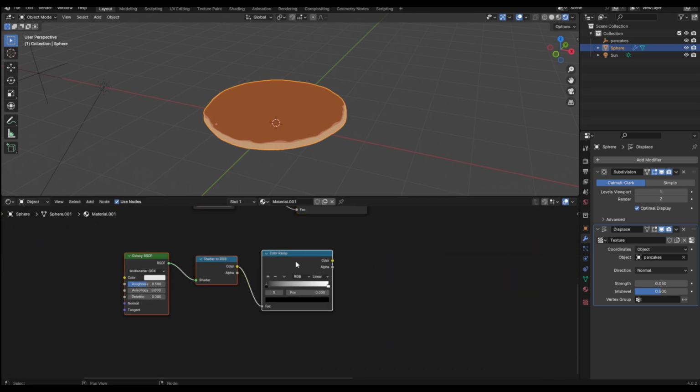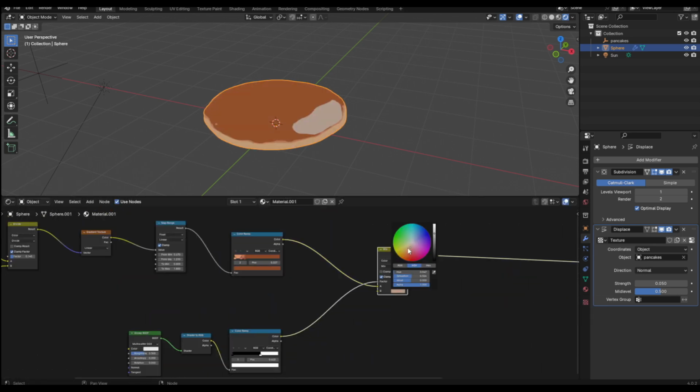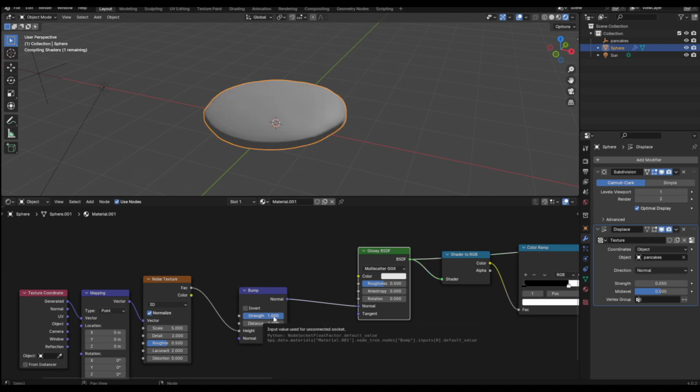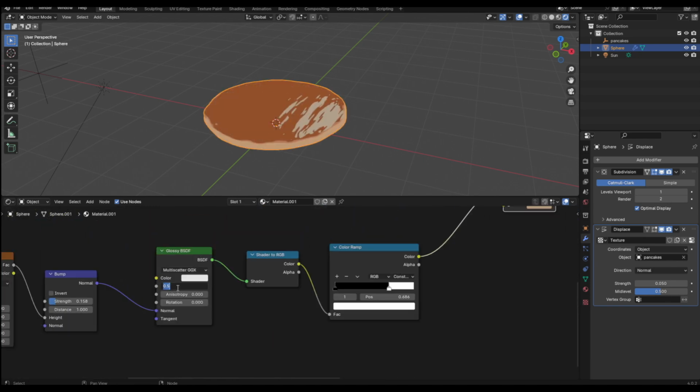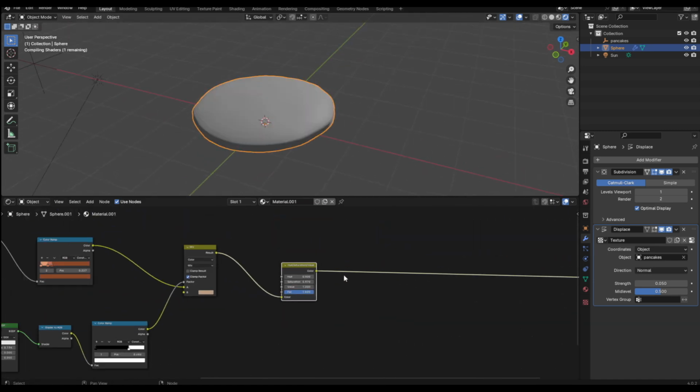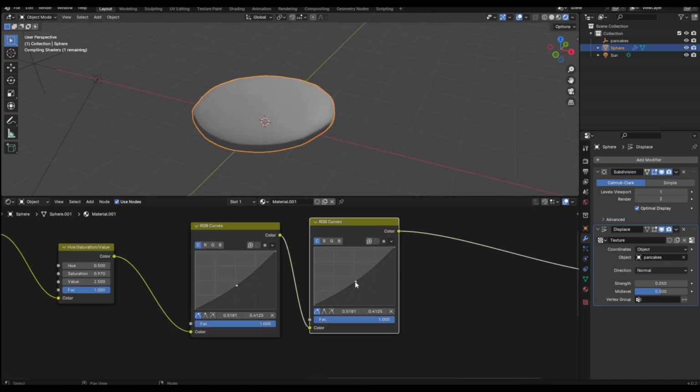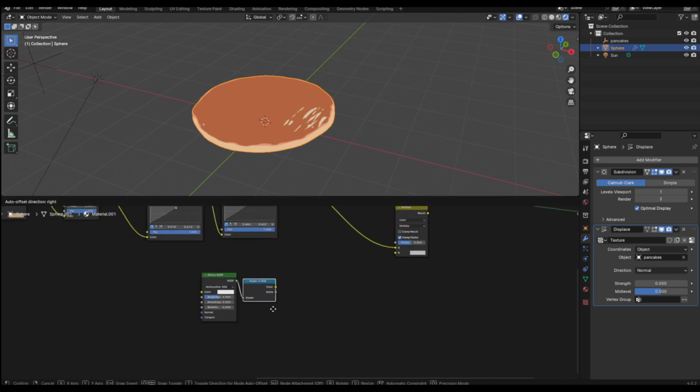I then also add a glossy BSDF, which we're going to use for adding a specular reflection. I add a bump map to it as well so that I can make the reflection a bit more stylized and jumbled up. I also add a hue saturation value node to make some slight adjustments, and also a couple RGB nodes to make even further changes to the color levels.